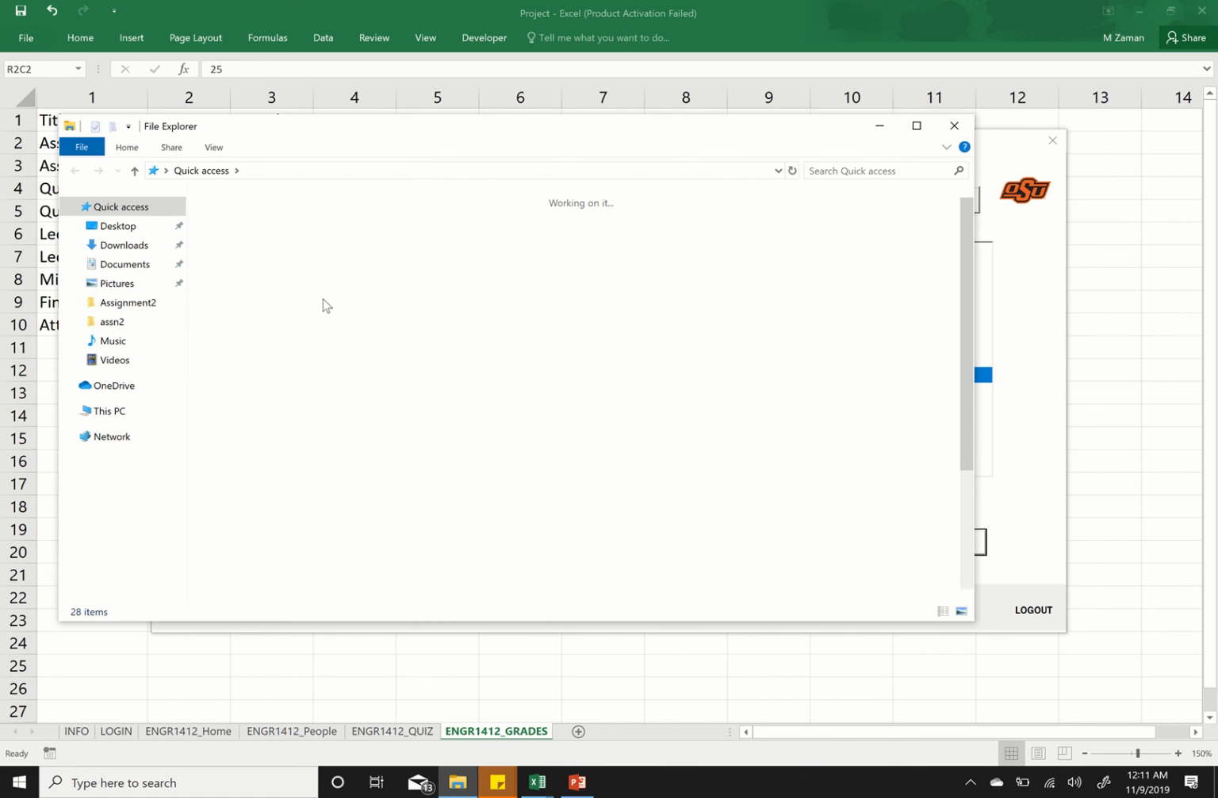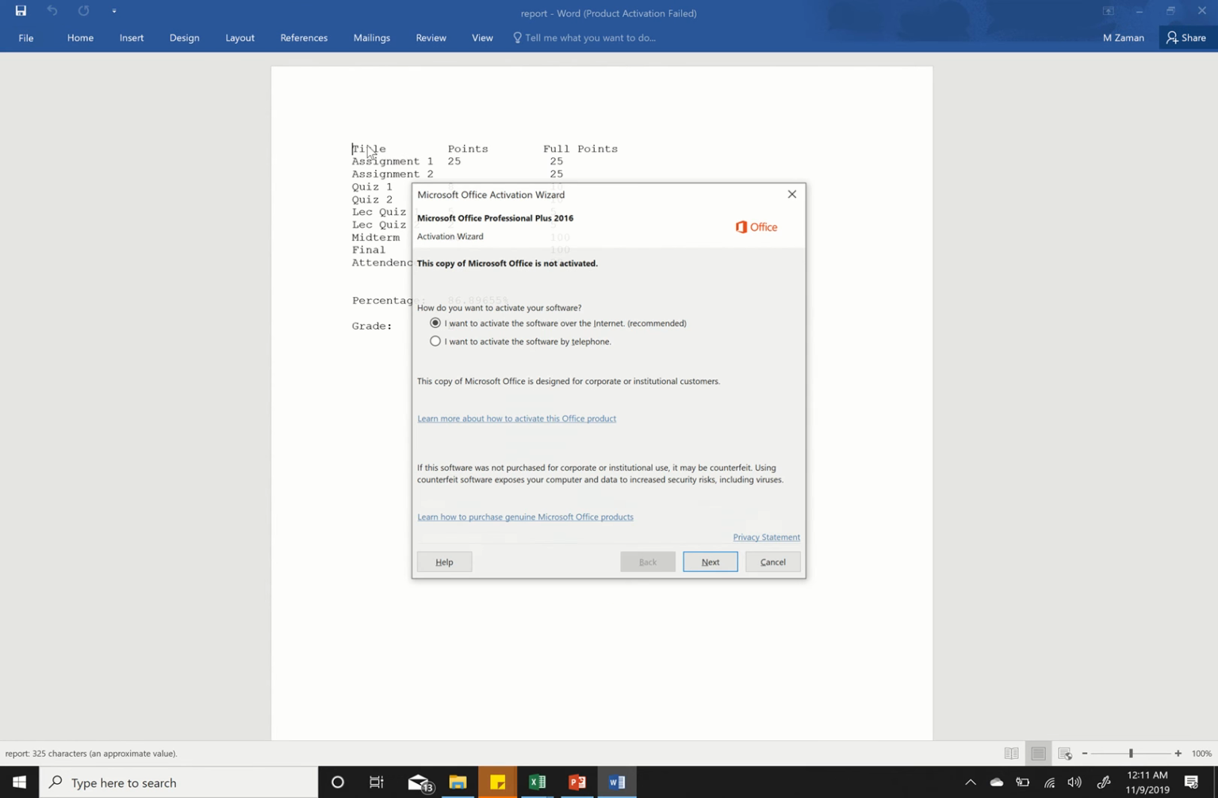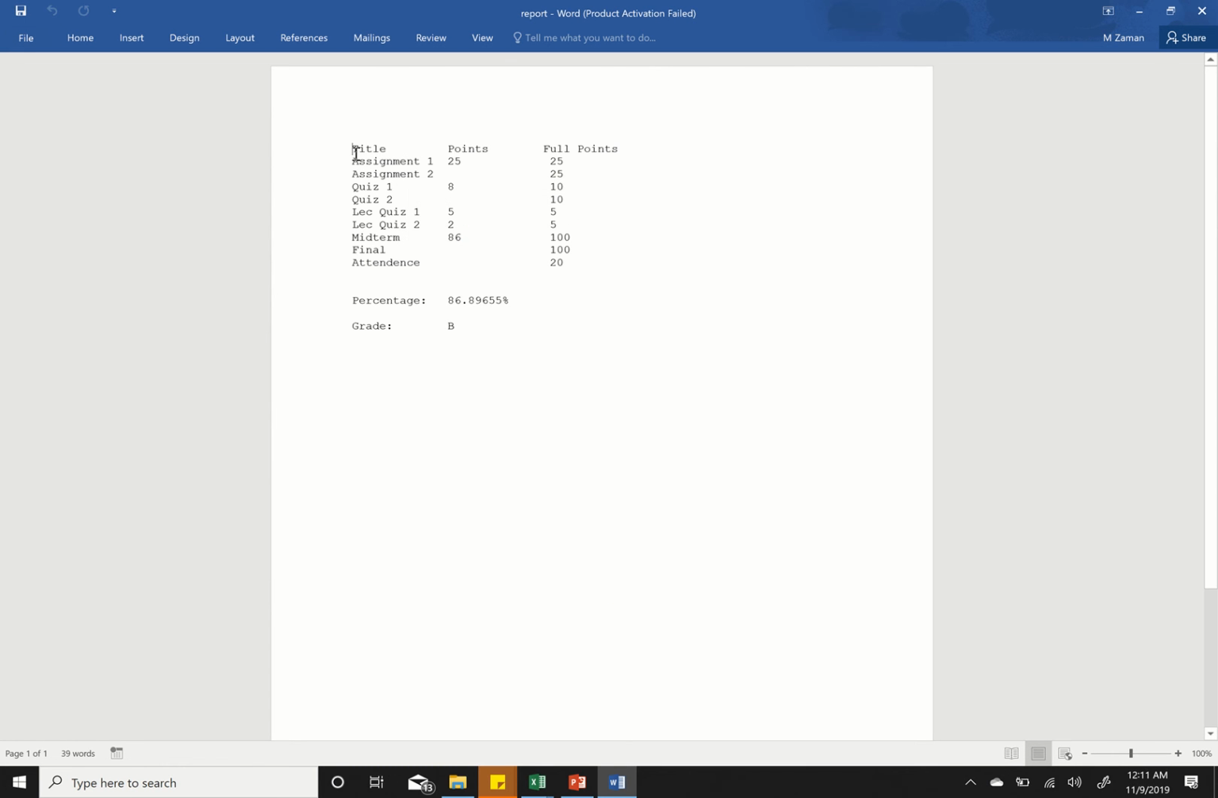It will create an external file, so it will look like this. All the numbers, and also you have to calculate the percentage out of only those which are graded. Don't consider the others, because otherwise it will give you a wrong answer and your grade is B. You can take any consideration, like I took 90 plus it's A, 80 plus it's B, 70 plus C, 60 plus D, and otherwise fail.